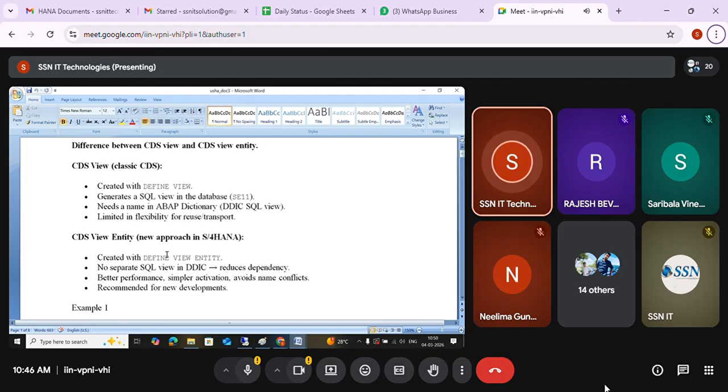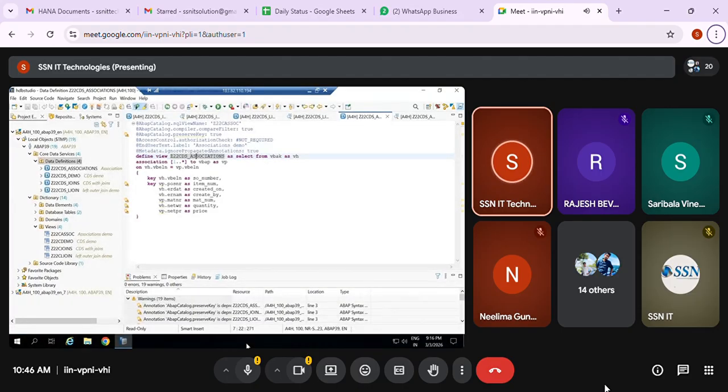How you write the logic, everything is the same. But what is going to change? Instead of define view, you're going to have define view entity. That's it, the remaining will be the same. So I'll show you practically how to create define view entity, then we will see the difference. Okay, ma'am, can I start?